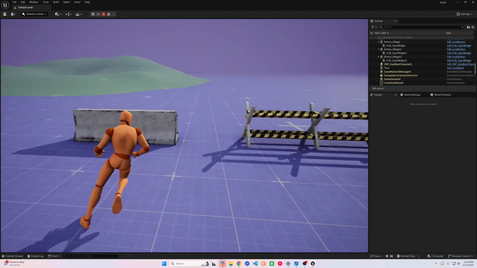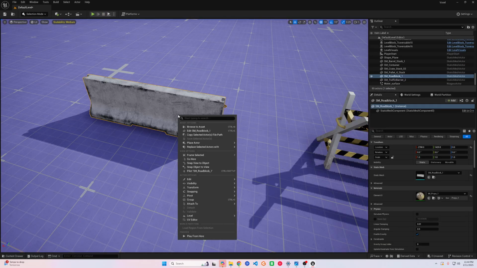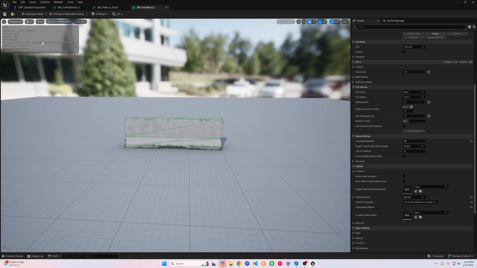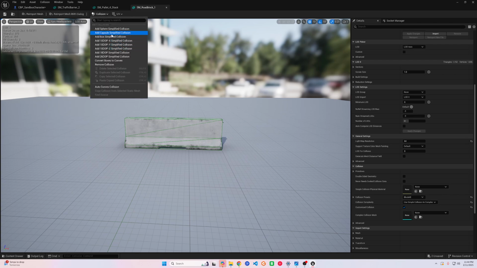I will do the same thing for the barrier just to show again. Add a simple box collision to the mesh, then hit save, and the animation should now work on the assets that you added.